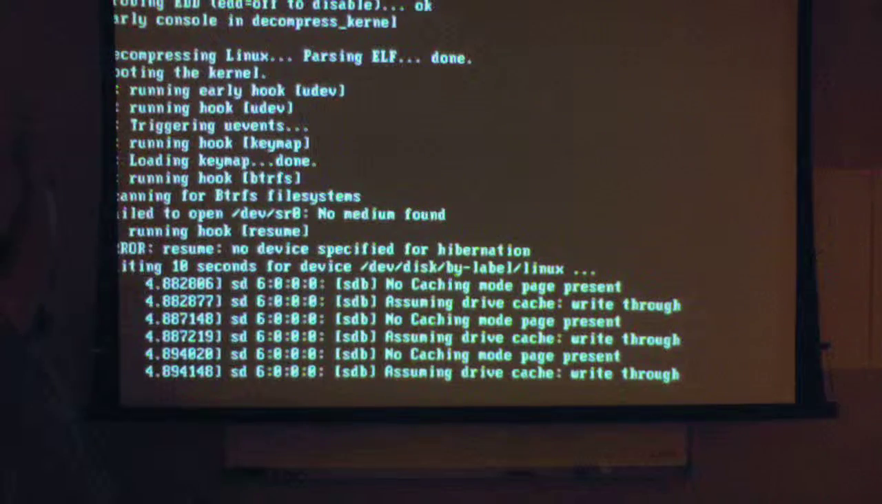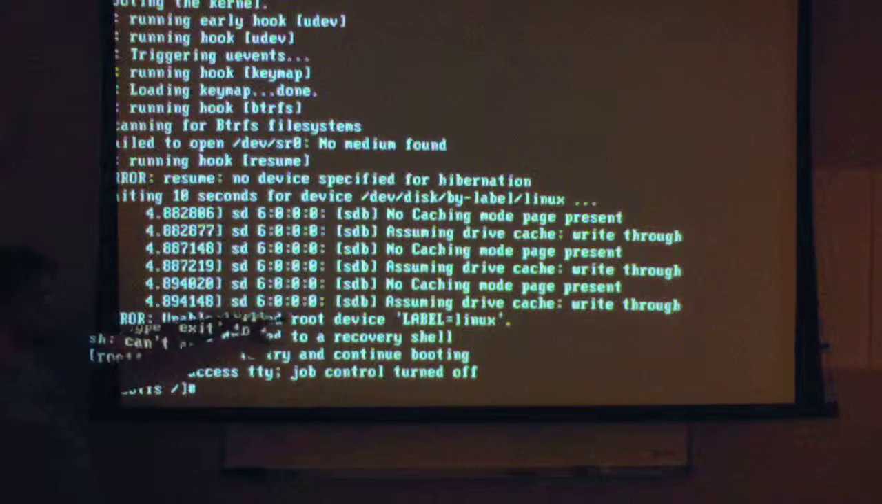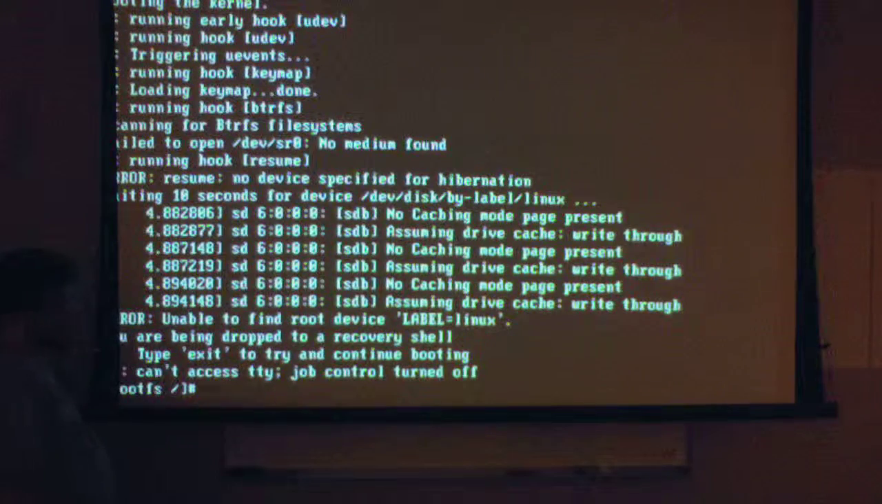Good. The resume thing is it's trying to find a resume thing for hardware suspend, but here's where it's going to get to. I should change that. Can't find device label equal Linux. If it had gotten past that point, the next point that it would reach is that it doesn't have an init to execute. So I think I have a static copy of BusyBox.